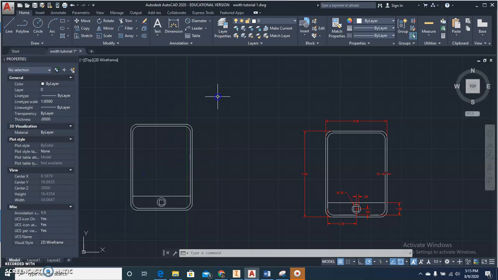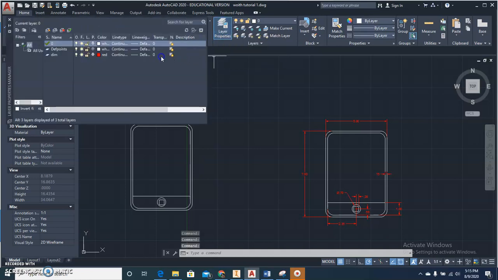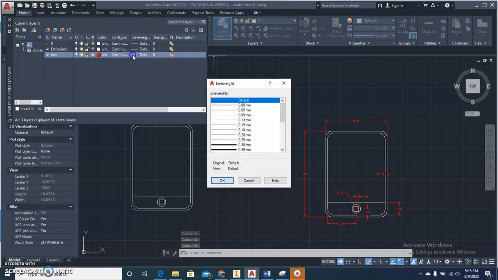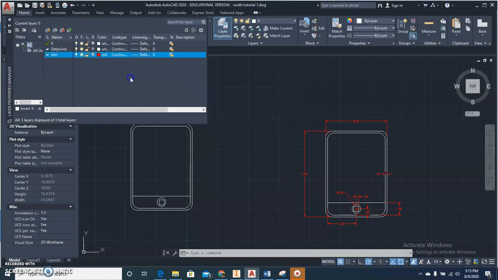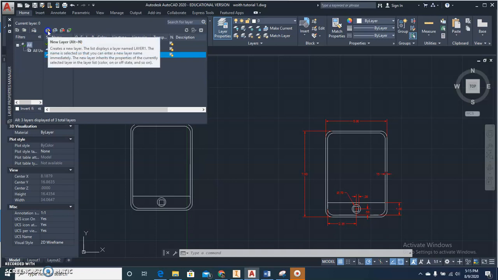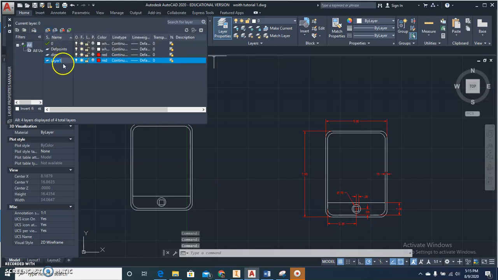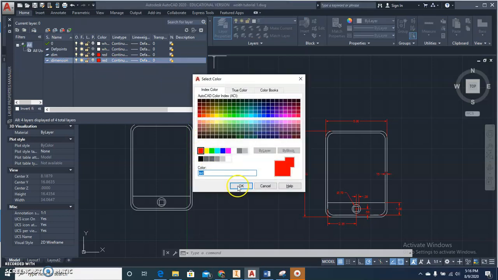Okay, I'm going to teach you layers real quick. So up here is a thing called layer properties. Click it. I'm going to go in more detail on this sometime in the near future, but it'll be fine. Just going to show you guys some basics on this right now. So right up here, you're going to see this little new layer thing. Click it. We're going to call this dimension. If you want to do like I did, the easy way, you can just type in dim. Click here on white. You're going to change it to red. Press OK.